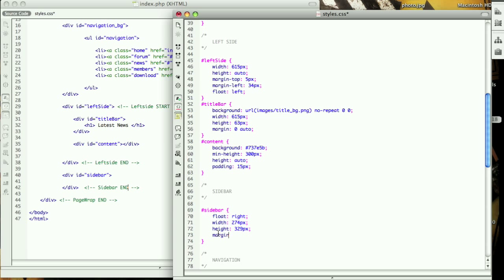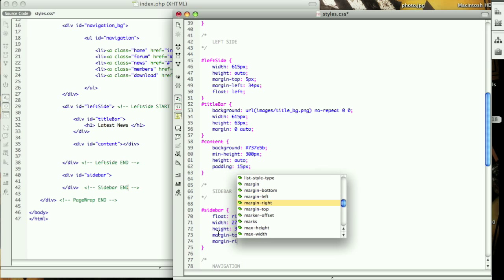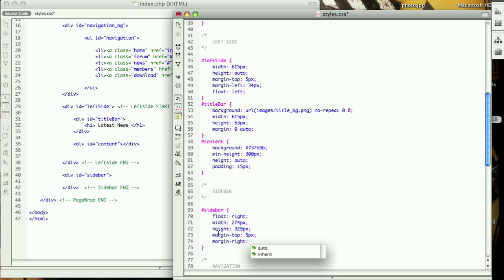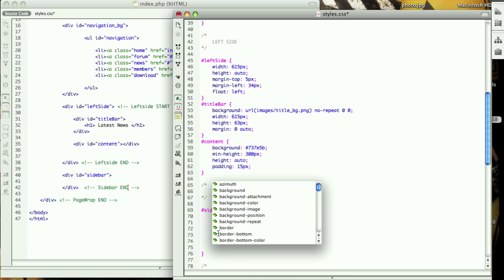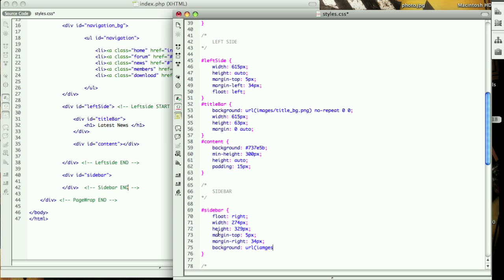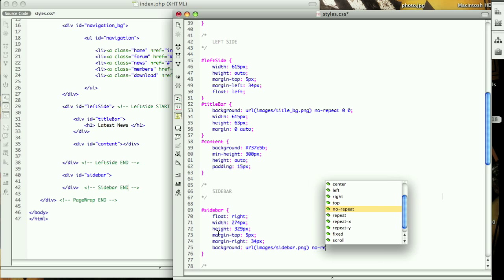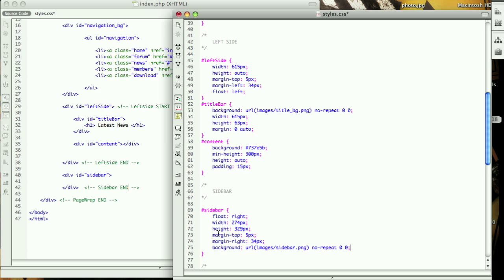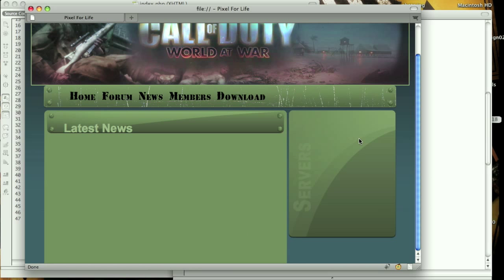And we want to give it a margin top of 5 pixels, just like on the left side. And then we want to give it a margin right so it lines up with the bottom of the navigation bar. So the margin right is 34 pixels. And now that we have that done, we want to specify the background image, which is images/sidebar.png. So no repeat and 0, 0. Save that, and let's refresh this, and you can see the sidebar pops in and looks very pretty.